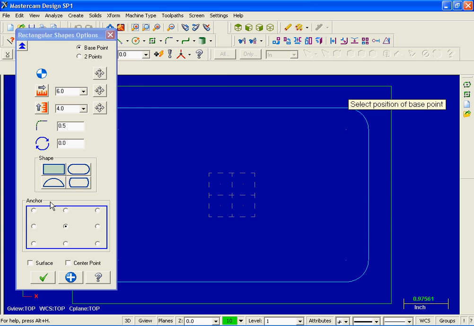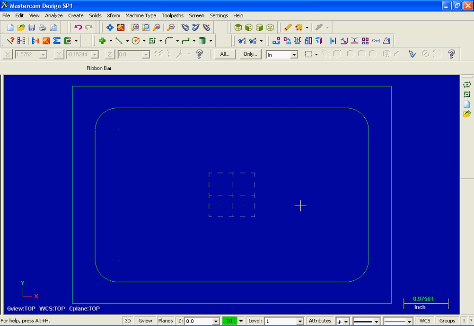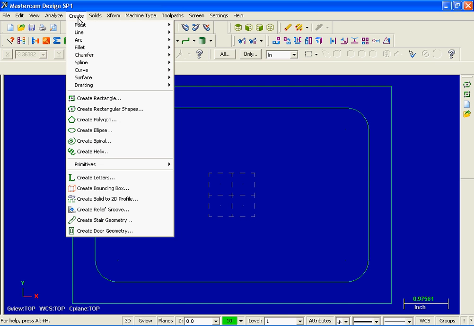Now going back to the rectangular shape options dialog box, I'm going to click on the green check mark for OK. Now as you can see we've got 0.5 fillet radii on the right hand side, but on the left hand side we'll delete these two later on. Now we've got one last rectangle to input over on the left hand side. So what I'm going to do is go back into Create Rectangular Shapes again.